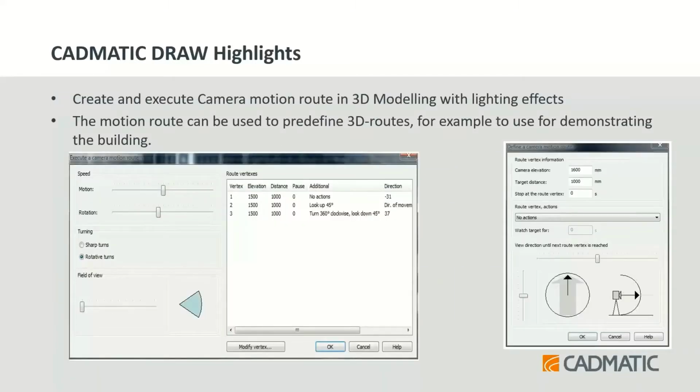Next, we can also create and execute camera motion in Cadmatic Draw with lighting effects. For example, after importing the BIM models by IFC file, suppose you want to have a project review meeting. You can use this camera motion option for demonstrating the building during your project review meetings. This command is very unique in our Cadmatic Draw.